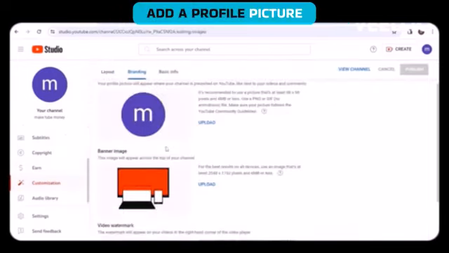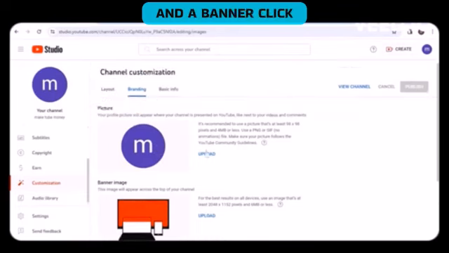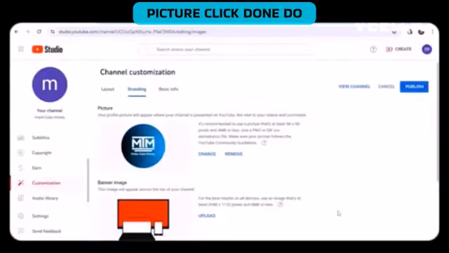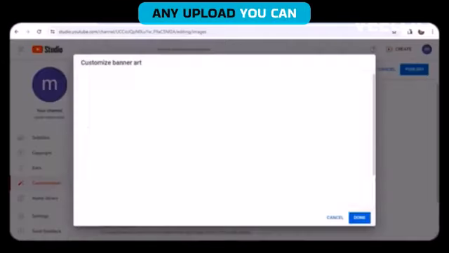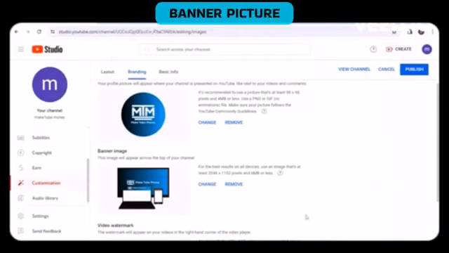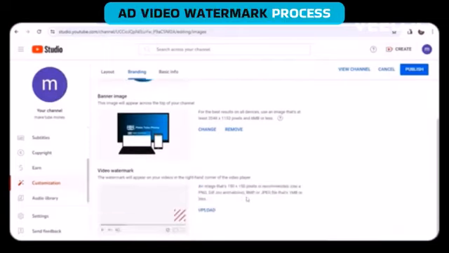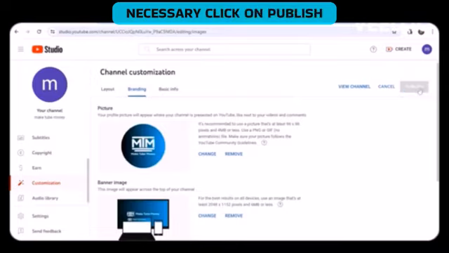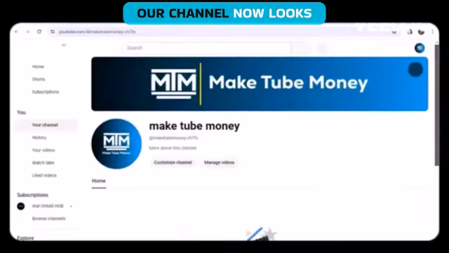Now we need to add a profile picture and a banner. Click on the upload button to add a profile picture, click done. Do the same for the banner. If you don't have any to upload, you can go to a free website called Canva to create a profile and banner picture. You can skip the add video watermark process. It's not really that necessary. Click on publish, and here's how aesthetic our channel now looks.